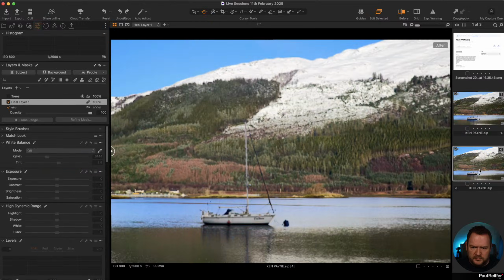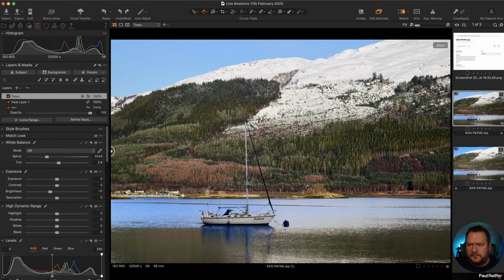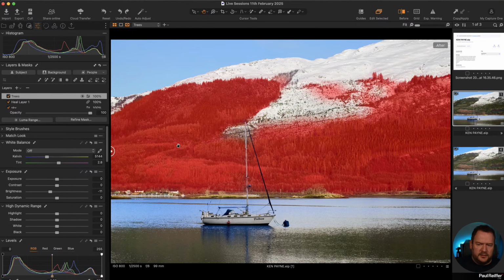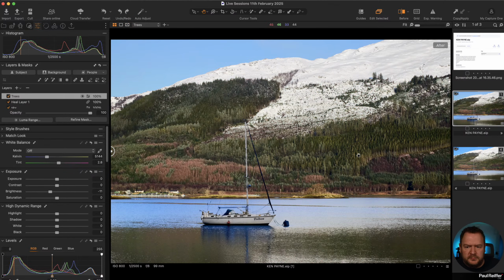Why has my mouse stopped working? There we go. Okay, right. So that's our heal layer. Trees. This layer up here, no issue with this.